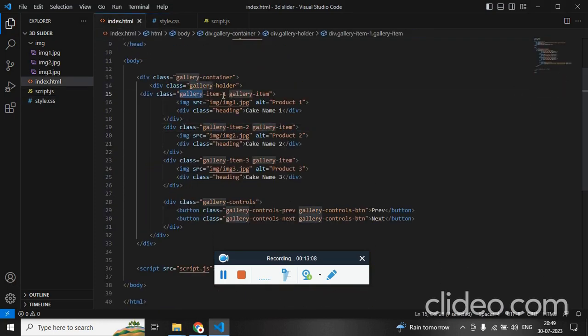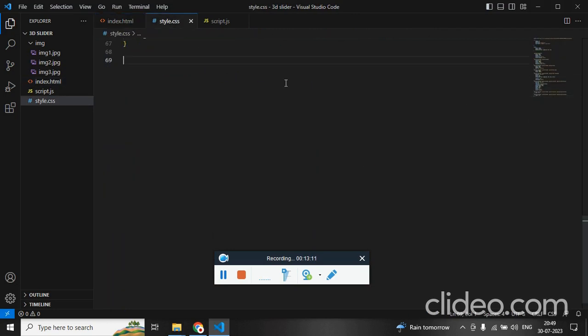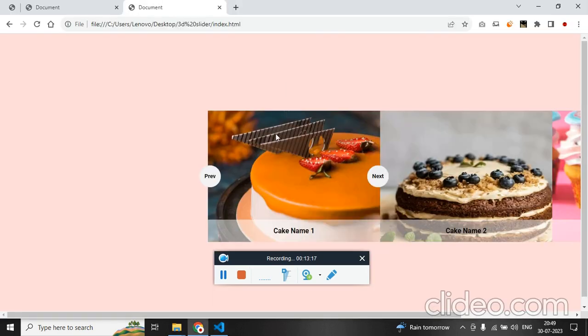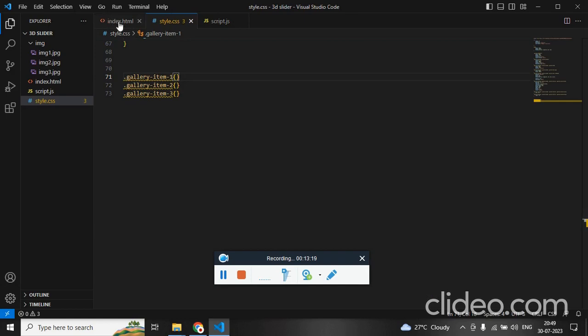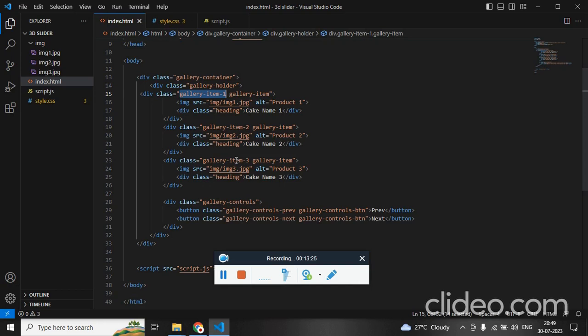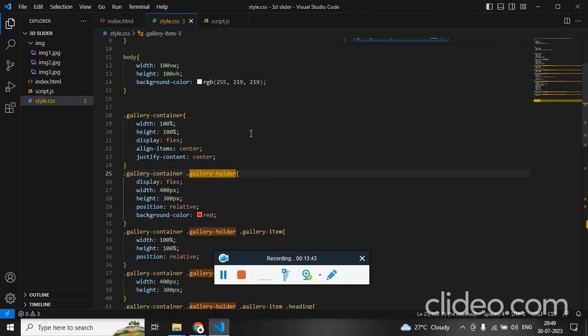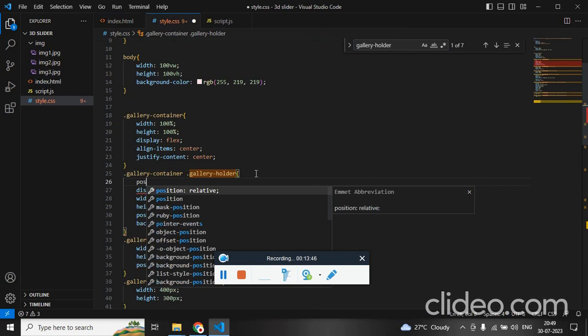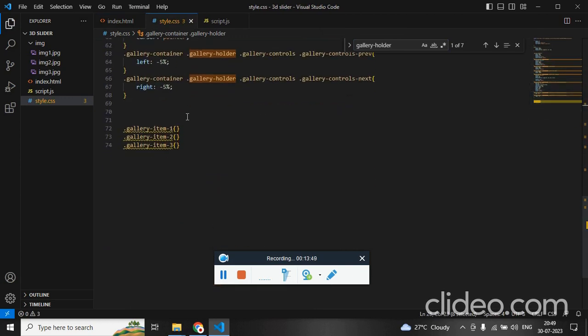We need to grab the individual class 1, 2, and 3, and we need to focus on the position. We are going to use the position absolute and position relative. So that's what I'm checking, where we can give our gallery holder. We can make the gallery holder as position relative, so that we can use position absolute on these three.